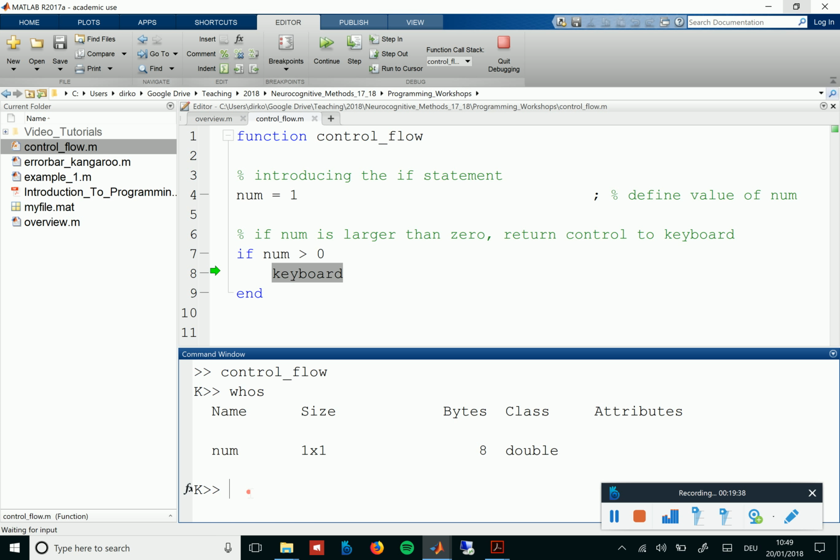So I use that a lot for debugging. Of course, there are debugging tools in MATLAB that they actually want you to use, using these dots and so on, and the interface for debugging, but I somehow stick to using keyboard so that I can stop the code and look at what's going on and what the values are.